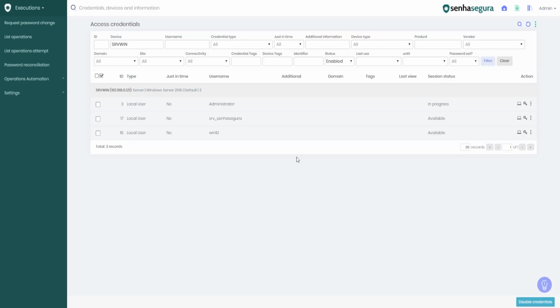So, as you can see, we have a Windows device, more specifically a Windows server, and we have two important credentials, an administrator and the SRV senhasegura credential that is used for authentication. In other words, it is a service credential that makes authentications on Windows before changing the password of the administrator. You see, the administrator cannot change its own password. This requires an authentication credential.